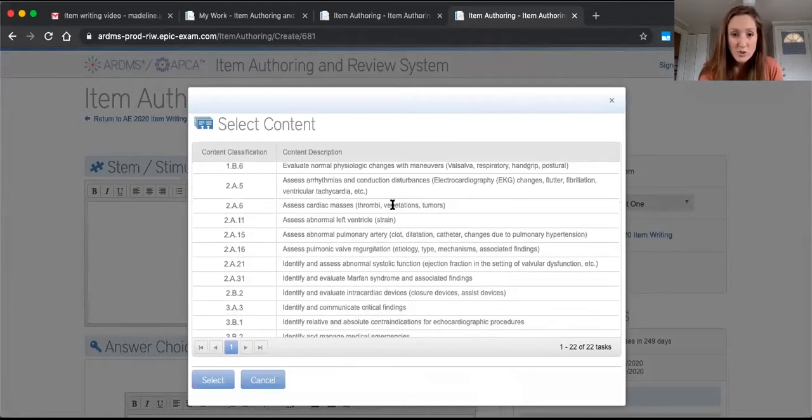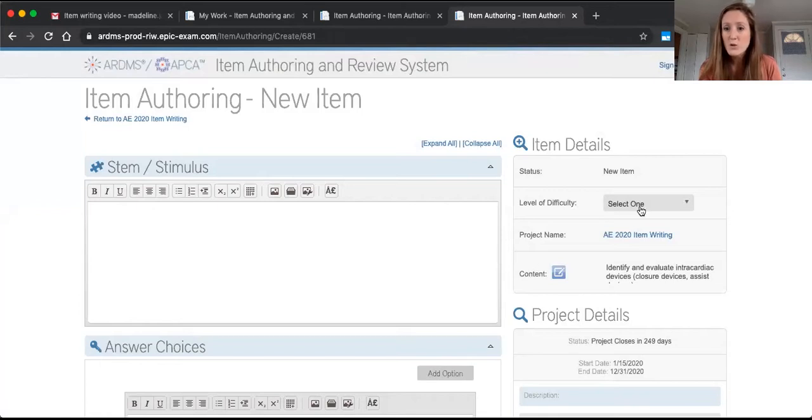So I'm going to select 2B2, which is identify and evaluate intracardiac devices. I'm going to write about an ICD and a patient with hypertrophic cardiomyopathy, so I will select that. You can also select your level of difficulty. Sometimes I like to do that at the end in case I get too carried away. But then you can go ahead and start writing your stem.